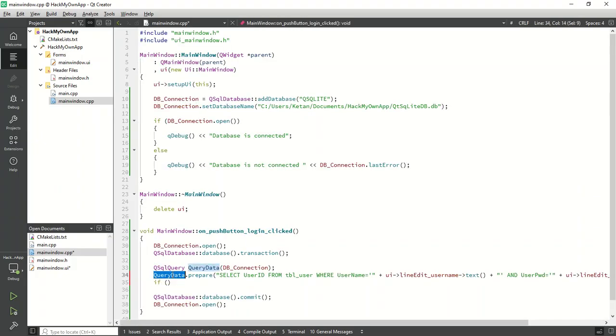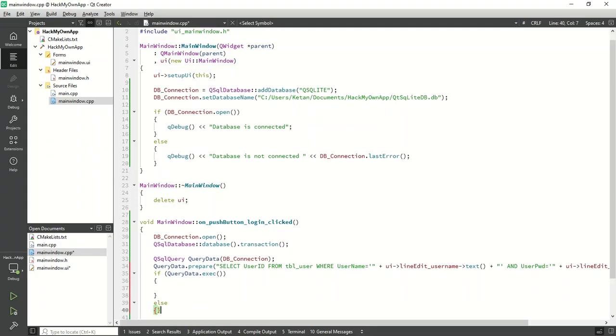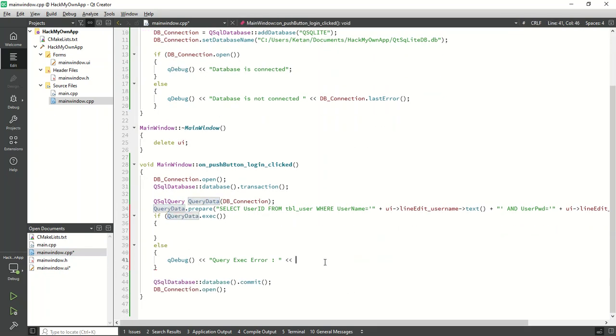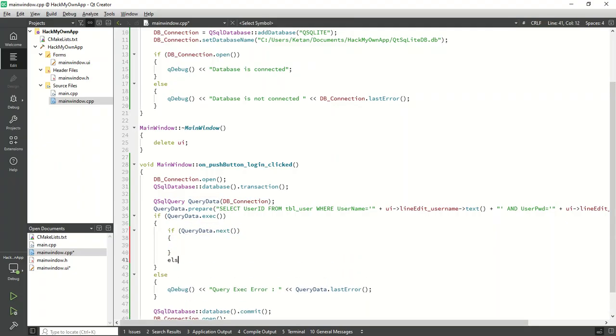So if the query runs successfully, we will check execute, and otherwise we will print a message here and print the error, last error. Okay, and check if a user is logged in successfully. So here we check next. Okay, and if not, the user is not valid, then we also print a message.